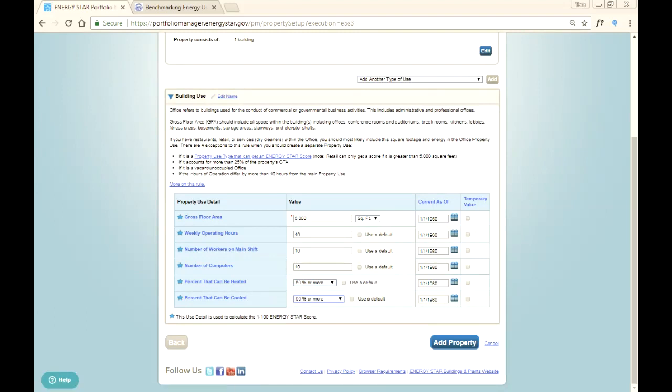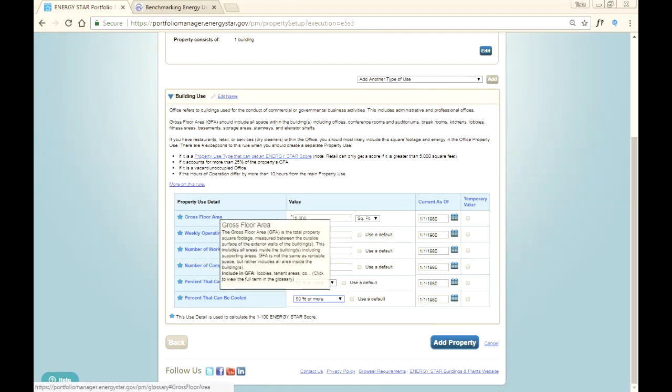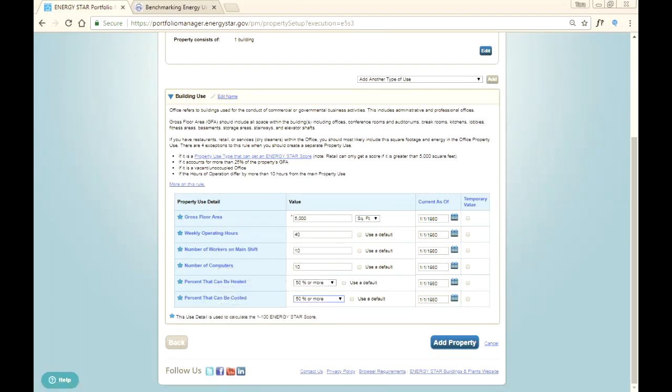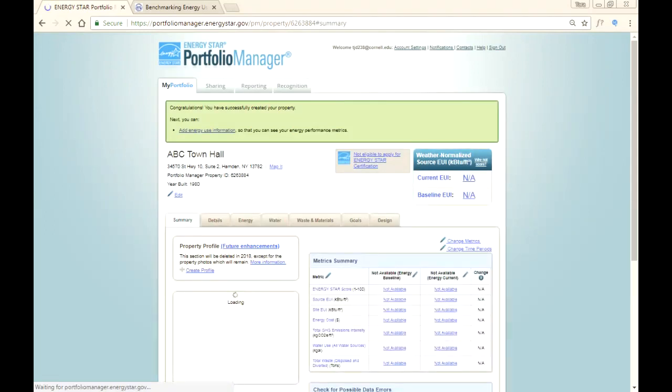So this data all helps the Portfolio Manager understand your property a little bit better and rate it with other properties. As it says here, it helps to calculate the 1 to 100 score of your Energy Star score. So those are things you'll want to consider when adding a property. And it's telling me congratulations, we've successfully created your property. So now it's telling me the next thing, which is actually what we're going to do, is add our energy use information.